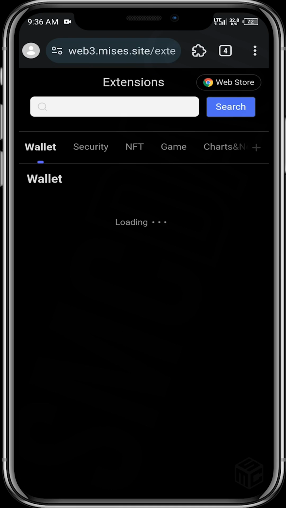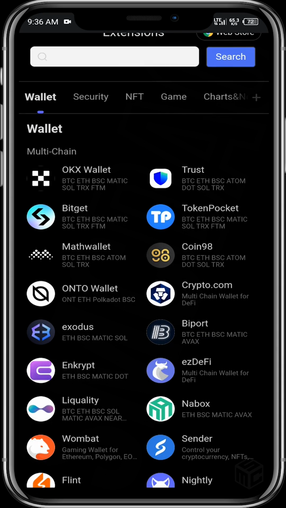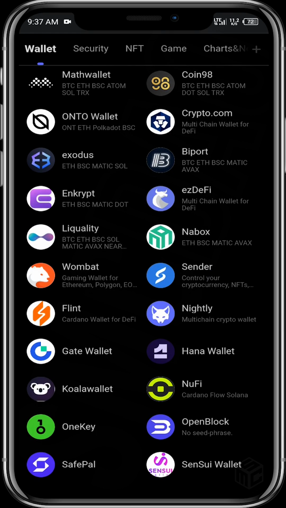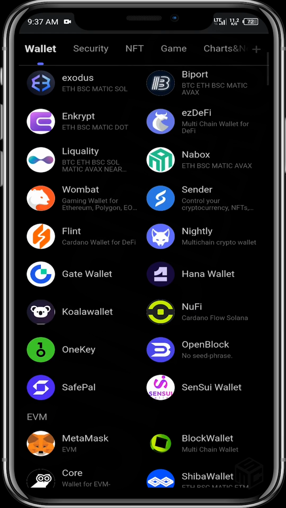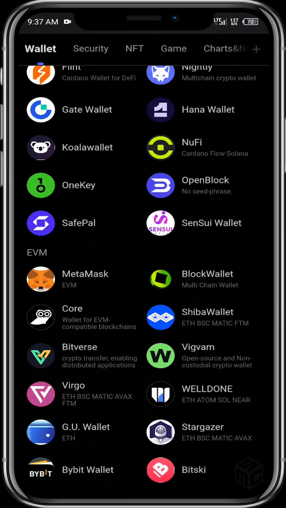Okay, so once you just tap on more, extensions should load up. Let's just wait for this page to fully load up. Okay, so we can see multi-chain, OKX wallet, Trust wallet, Bitget. You can see so many tools that we use in the Web3 space, which is just here at your disposal. You can just explore everything, the ones that you need. You tap on it, you add it to the browser, and you make use of it on the Mises browser like you would on your desktop.